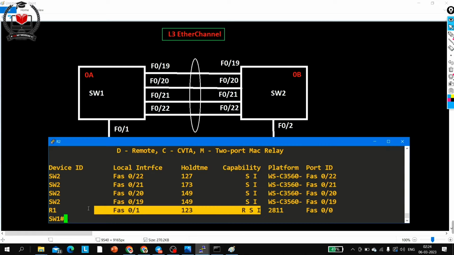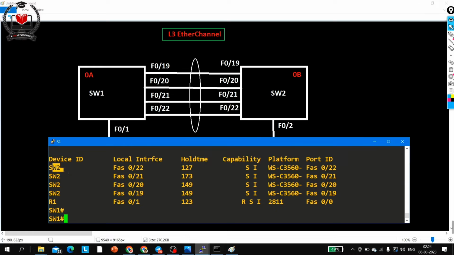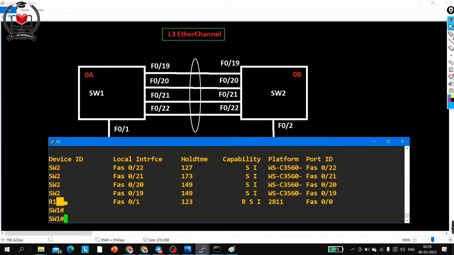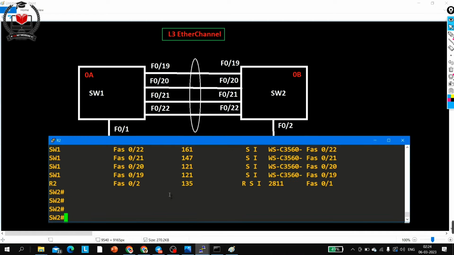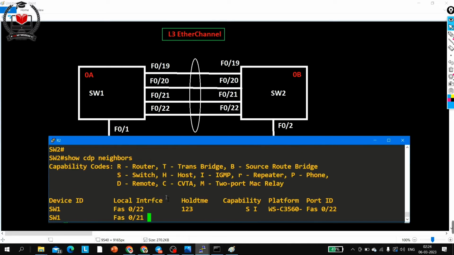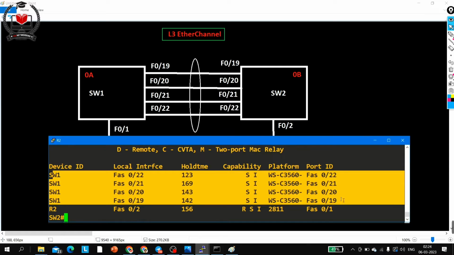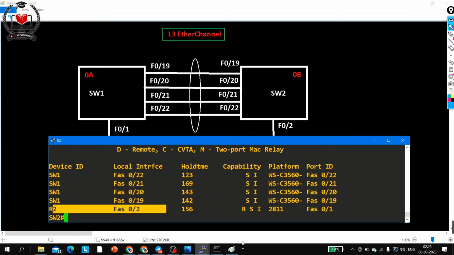So here you can see I have access to switch 1, and if you run the CDP command, here you can see switch 2 is a neighbor on 0/19, 20, 21 and 22, and router 1 is a neighbor on the 0/1 interface. Okay, let me show you CDP neighbor on switch 2. Here also if you run CDP neighbor, you can see switch 1 is a neighbor on 0/19 to 0/22. That means we have connected 4 links between switch 1 and switch 2, and there is one router which is connected to switch 2. Fine.